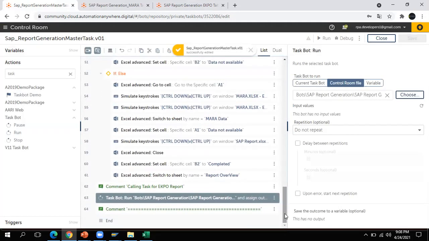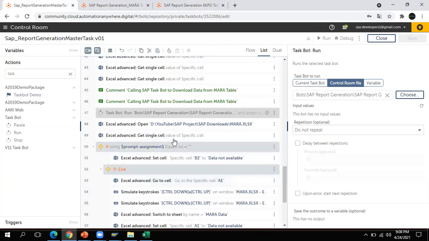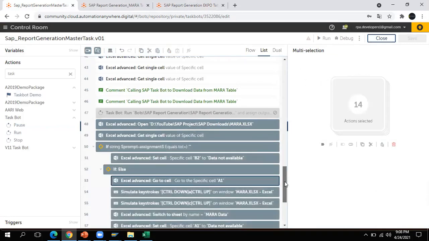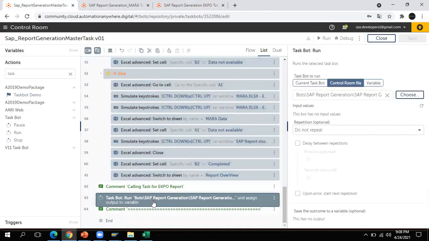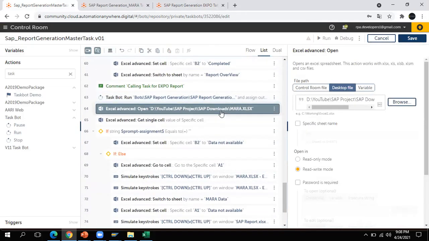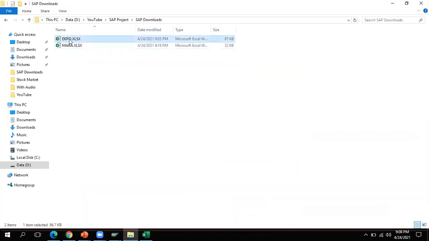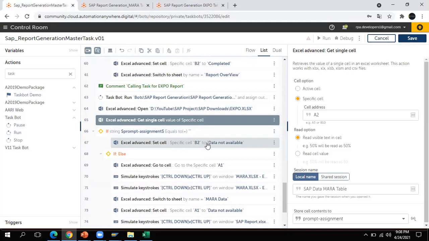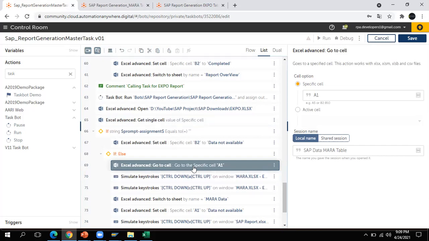Okay, now here I will just use this code. So I will just do a copy paste and we will make the minimum changes here. Instead of this MARA table, we will change the name to EKPO. Same thing, this logic will work here. Now we'll go to the, okay, here we will change the name to EKPO table.